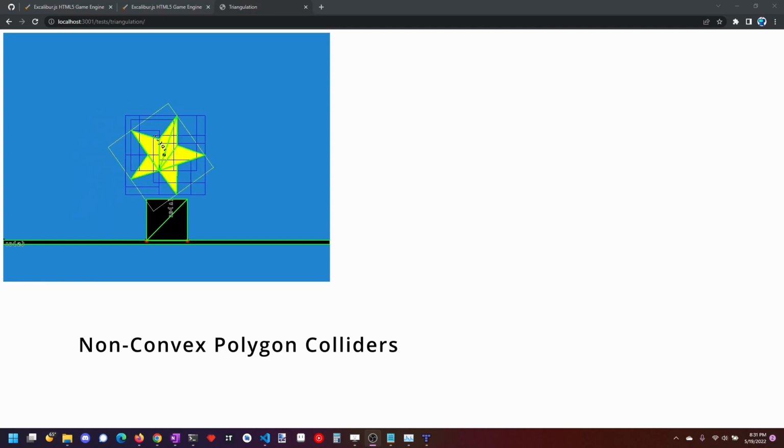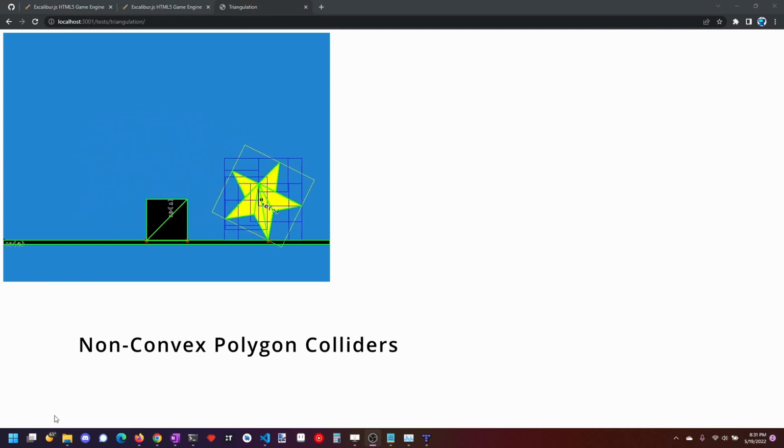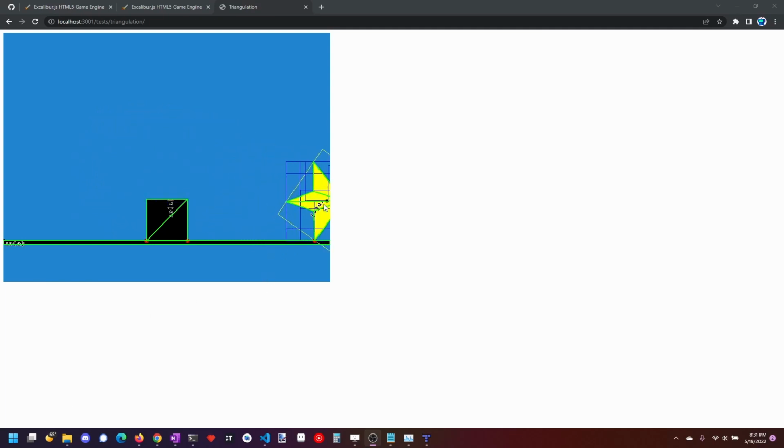New in Excalibur are arbitrary non-convex shape colliders. So you can do things like that 5-pointed star there, and they will collide as you expect.